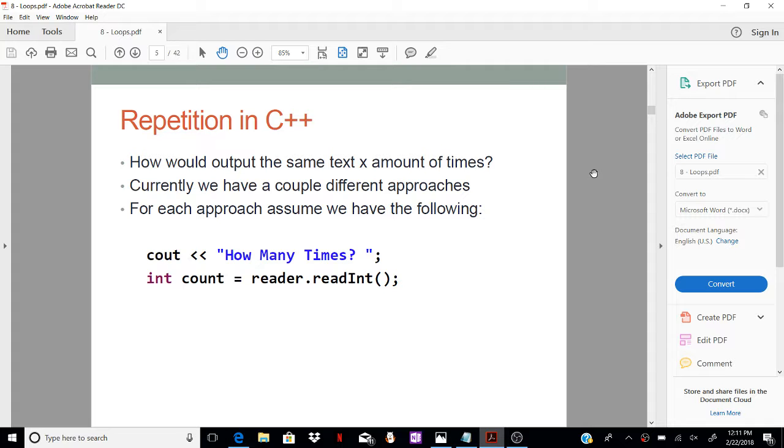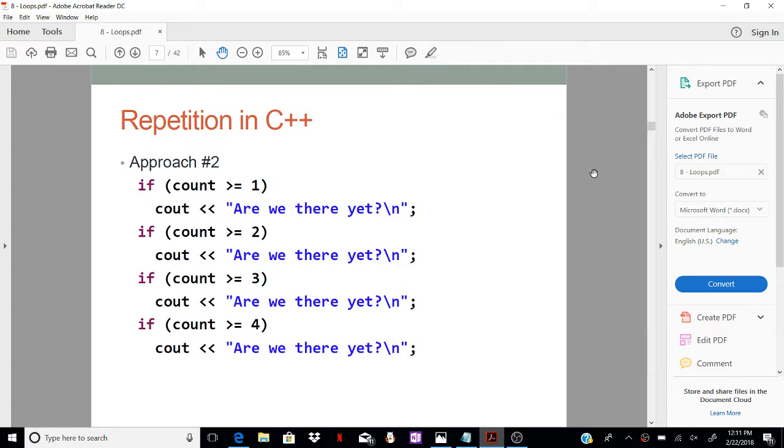All right, so that's approach 1. See if we make it a little bit more succinct. All right, approach 2: if count is greater than or equal to 1, are we there yet? If count is greater than or equal to 2, are we there yet? If count is greater than or equal to 3, are we there yet? All right, so on and so forth. Easier to copy and paste, agreed?